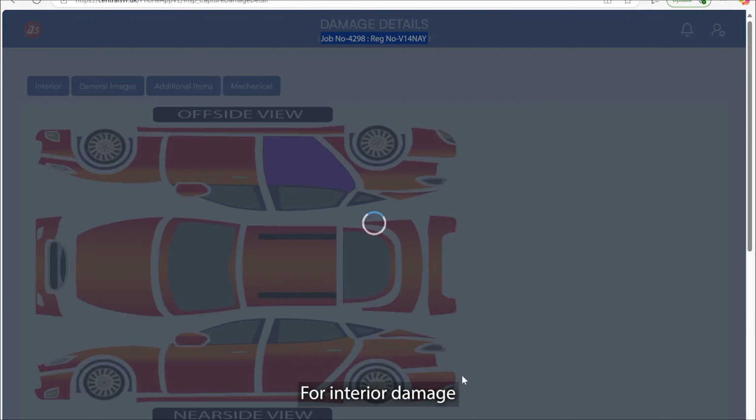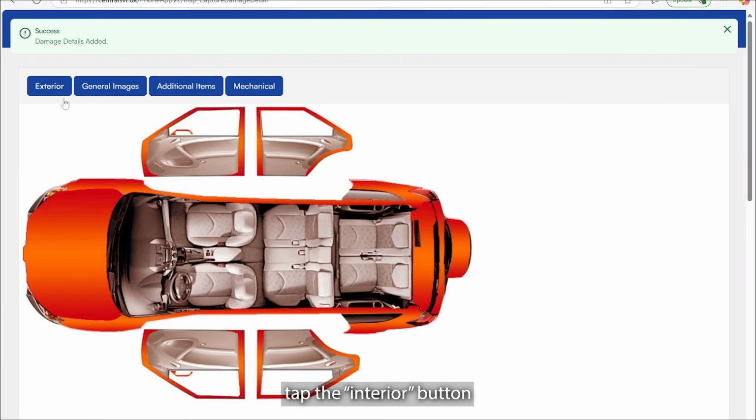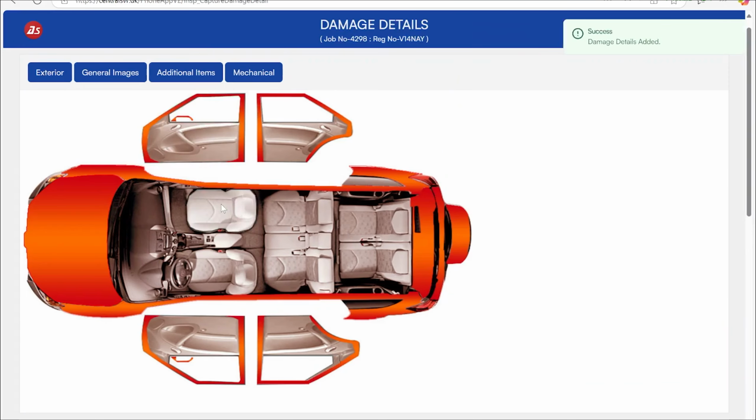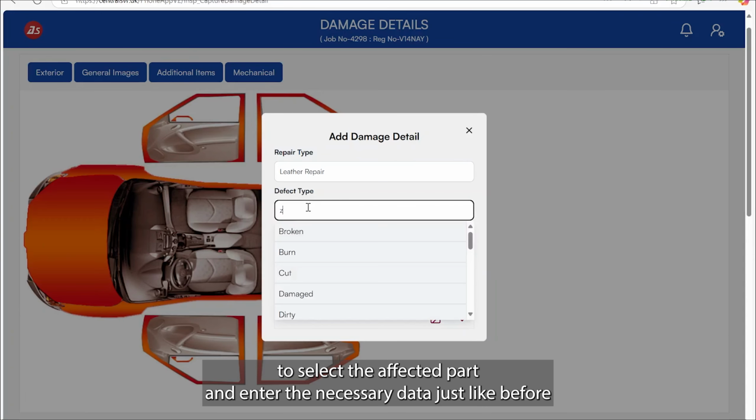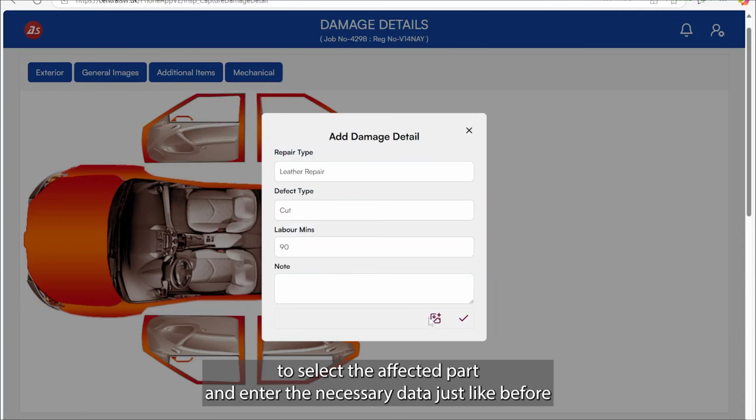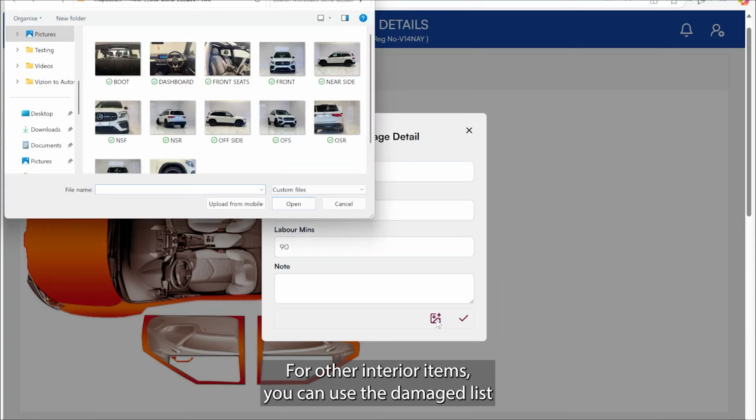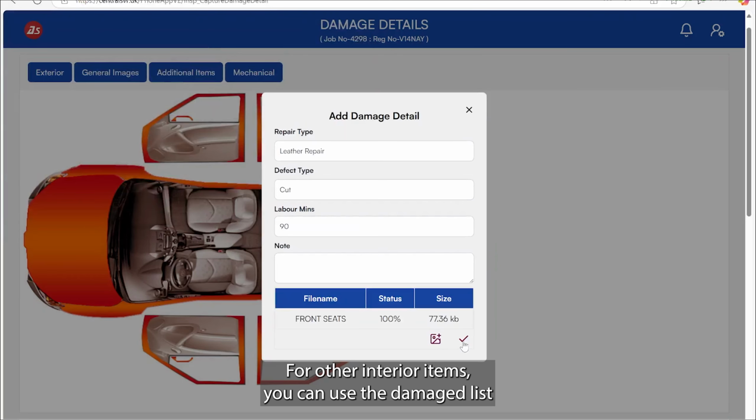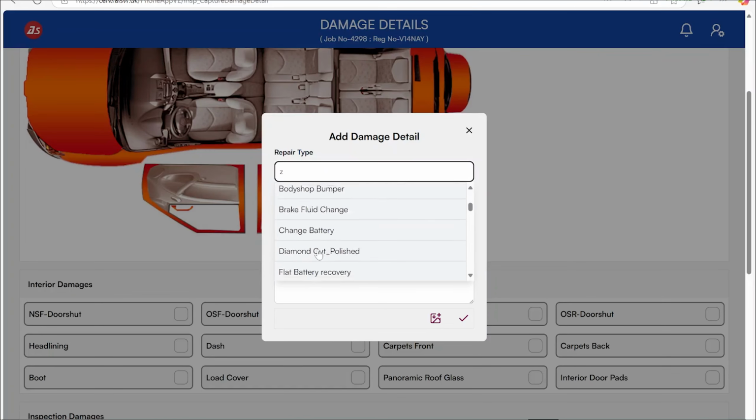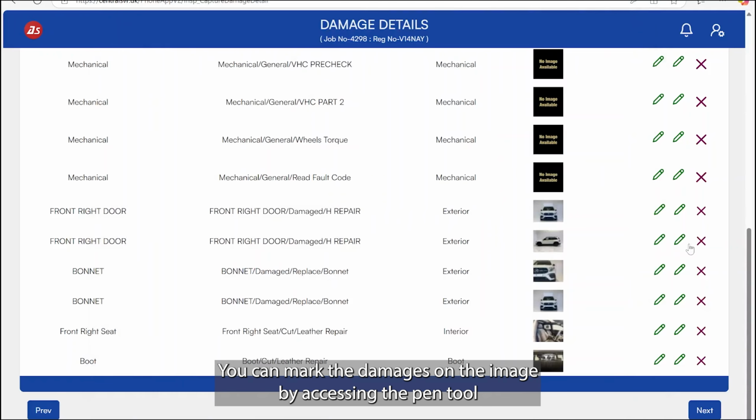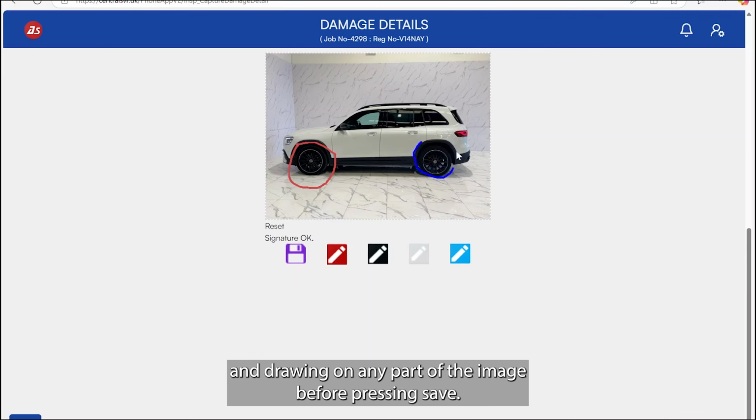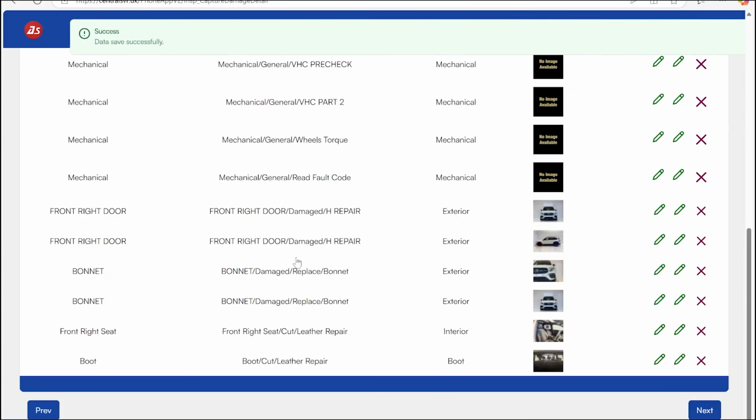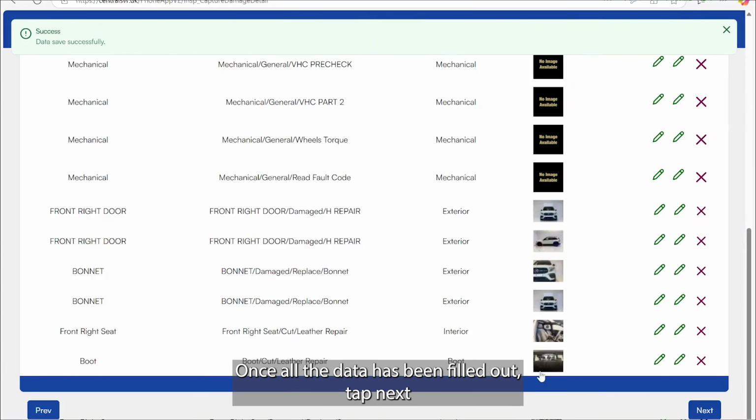For interior damage, tap the Interior button. A new image of the vehicle's interior will appear, allowing you to select the affected part and enter the necessary data, just like before. For other interior items, you can use the damage list below to select and enter the details. You can mark the damages on the image by accessing the pen tool and drawing on any part of the image before pressing Save. Once all the data has been filled out, tap Next.